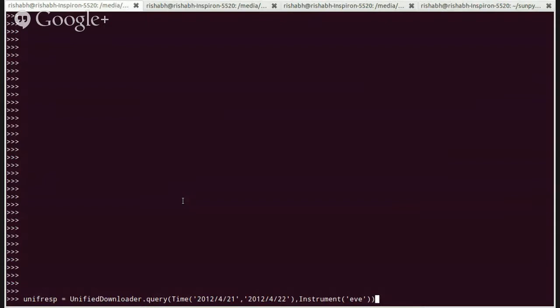The query method returns the unified response object. A unified response object is a list. It's a modified list with some other methods, but it is basically a list of query responses. Query responses are what is returned by a singular client. So a VSO.query returns you a query response, and there's an Eve client. So an Eve client.query will return you a unified response.